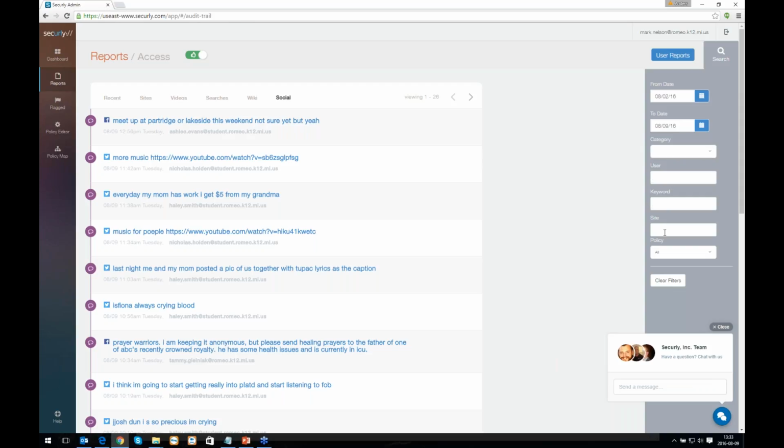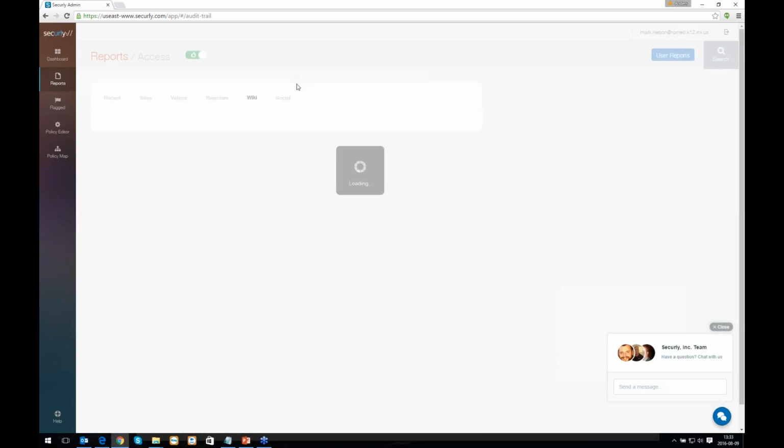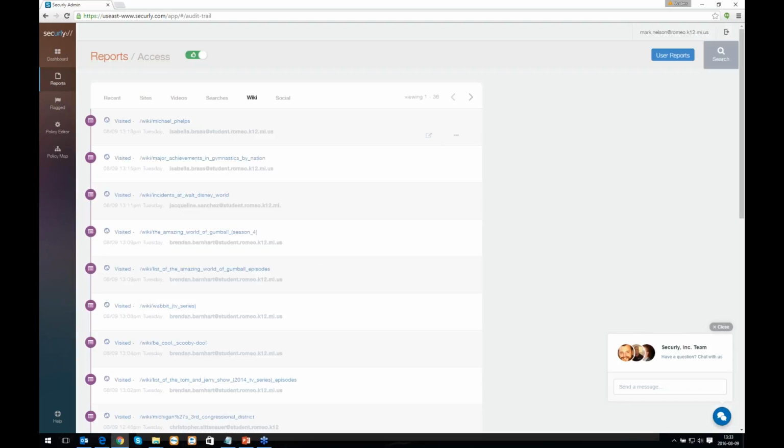You can search by keyword, by website, by grade level. There's a lot you can do to narrow down these reports. Wiki Articles, again, you can just click on the Wiki Articles. Why do we show Wiki Articles?